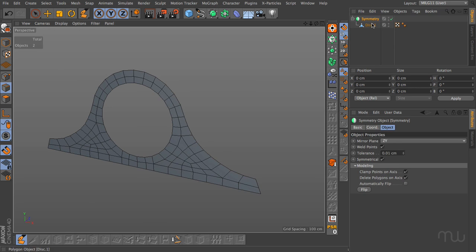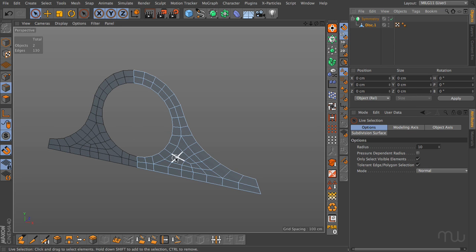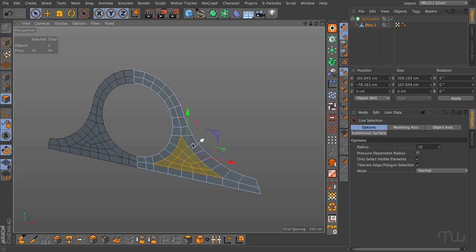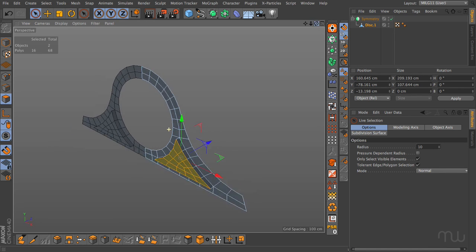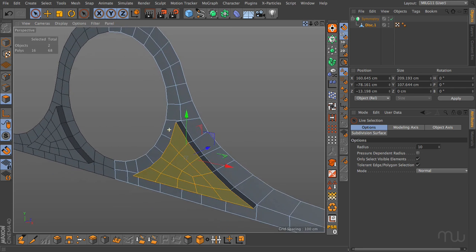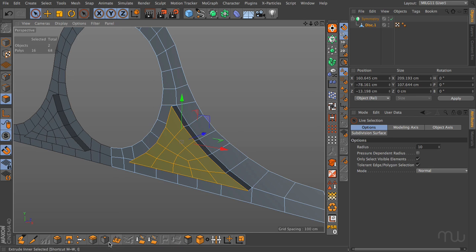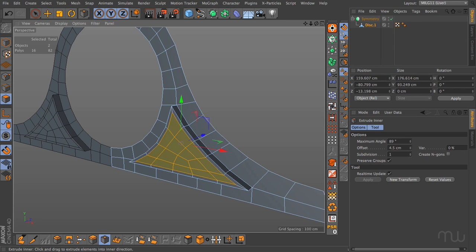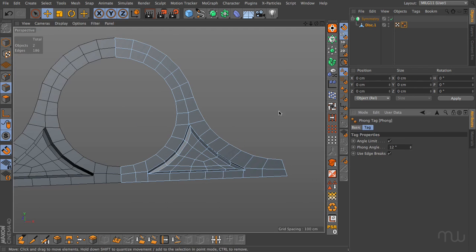Put that in a symmetry, and then for my extruded feature here, obviously I can take these polys, extrude out like so. I could even inner extrude this to obviously create kind of beveling we're seeing on that feature.